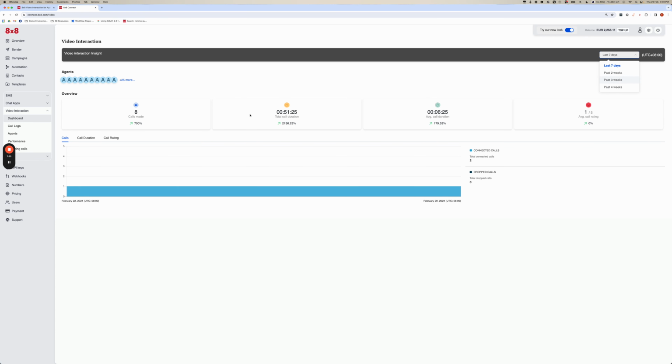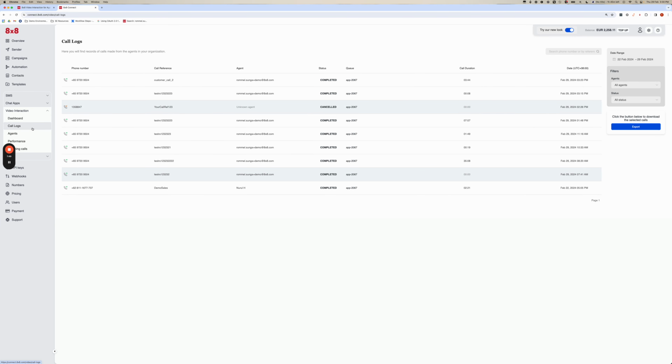It'll summarize how many calls were made, the total call duration, the average call duration, and then the average call ratings. As you can see, I rated the call low, so you could see that reflected here. And then you can see different parameters such as the call duration, call rating over time, and how they may have changed over that time period.